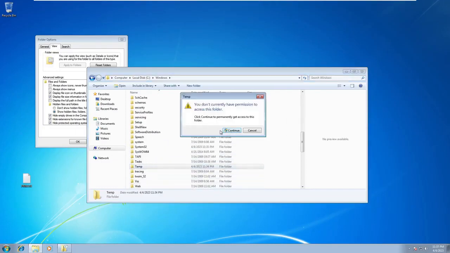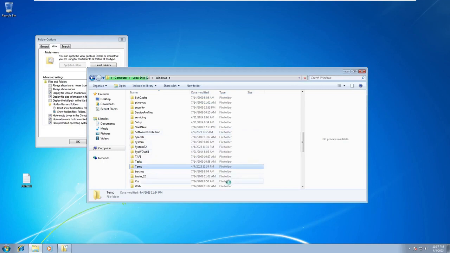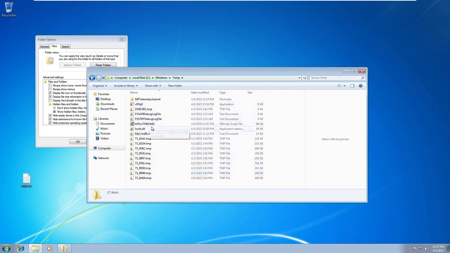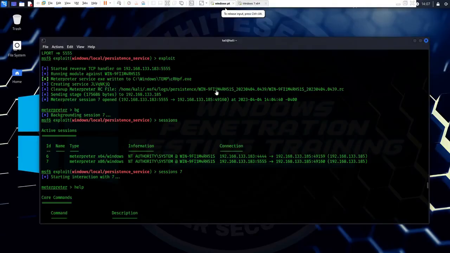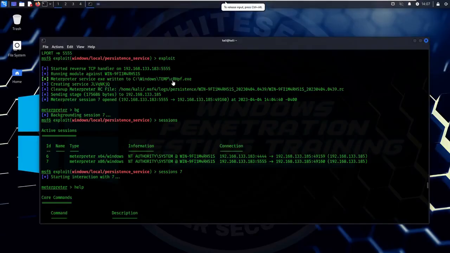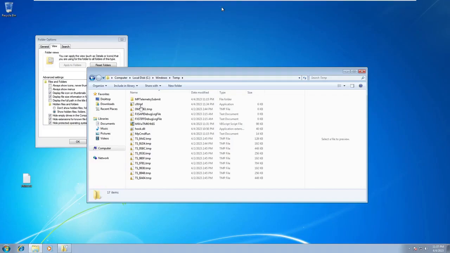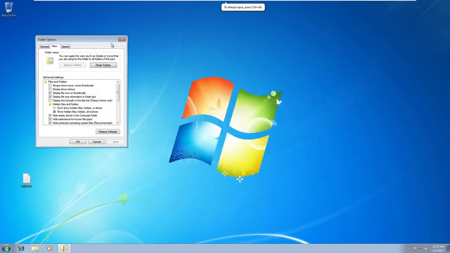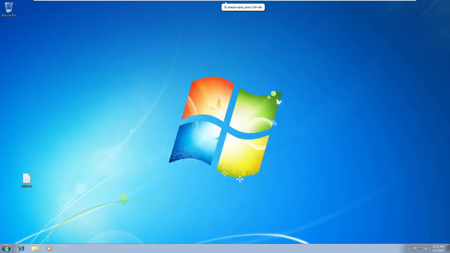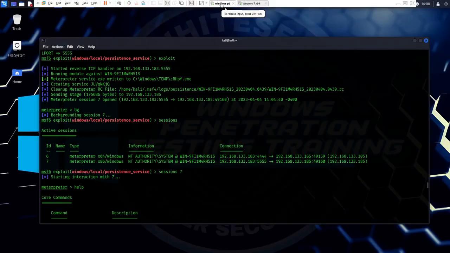See, you don't currently have permissions to access this folder, so simply continue. Here it's generated one payload. With which name? Okay, it's generated the payload with crhpf. This is nothing but our payload. Whenever this guy patches this vulnerability or just restarts, automatically the payload will be executed and we will get the connection here. Okay, let me show you.